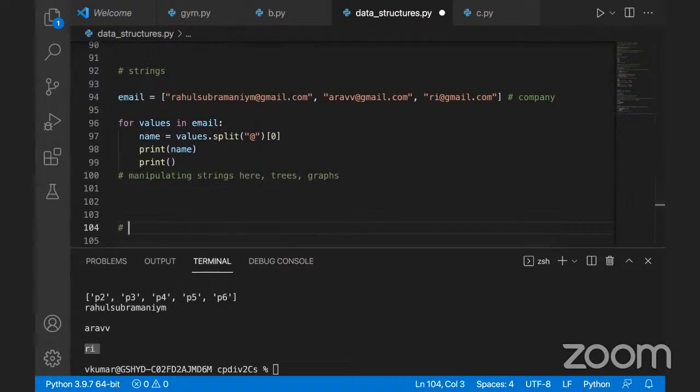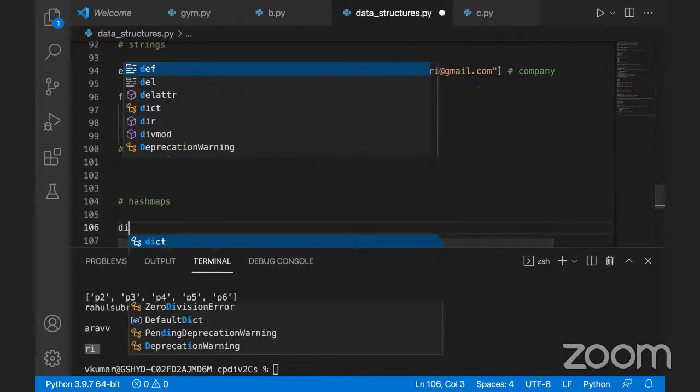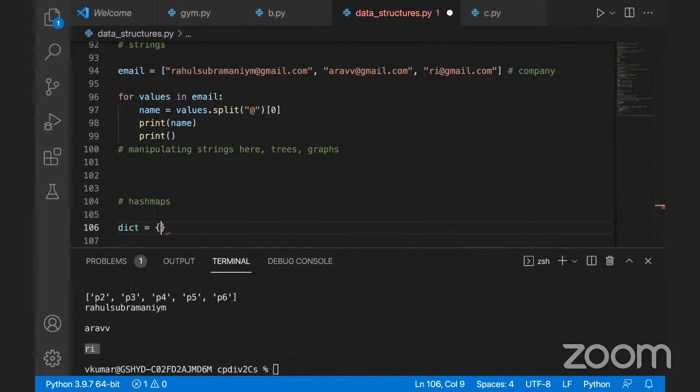Let's see. So I'm going to write hash maps. And then maybe I can just have a dictionary here. So dict is going to be something like this, or maybe I can have something like hash map itself. And then I can have the roll number here. So roll number is 1001. The info here: the name is AB and the marks code is 45.